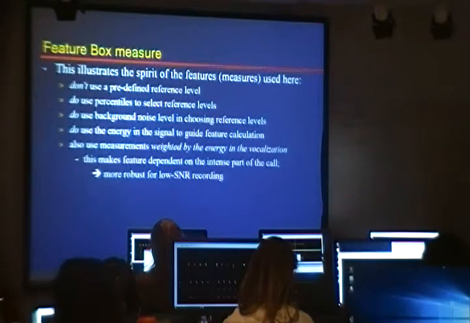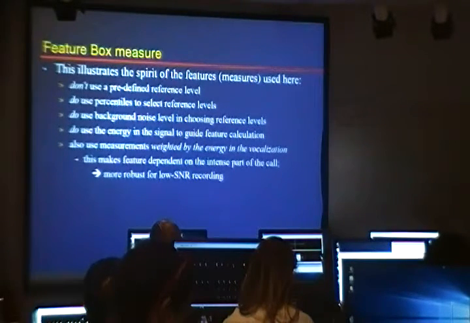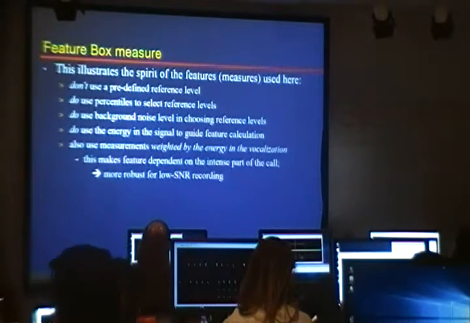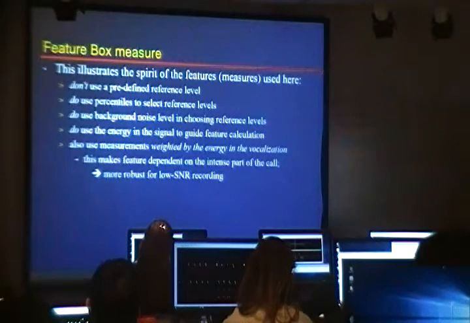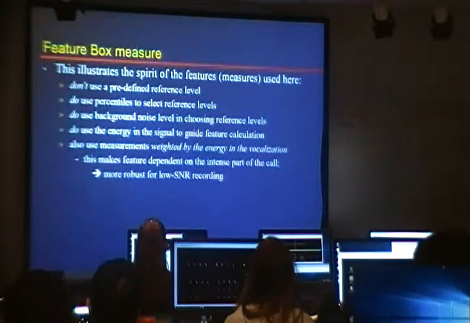It doesn't use a predefined reference level for how loud the call should be. It looks at the call itself and the data and uses percentiles, the 90th percentile and 10th percentile, to select reference levels, and uses the background noise estimate to decide what the reference level is, and uses the energy in the call to guide the feature measurement.